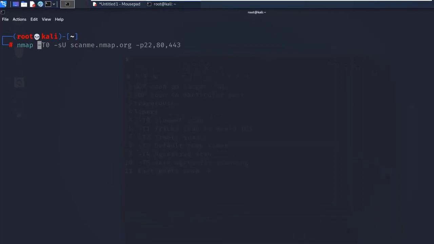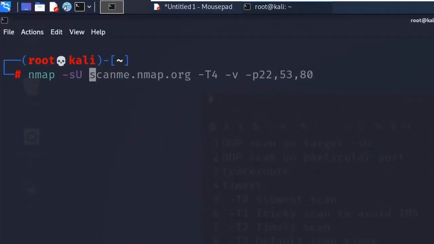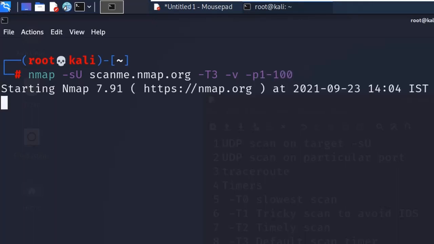So firstly, let's see how to do a UDP scan. To do a UDP scan, just enter nmap -sU and just specify the target. The target I'm specifying here is scanme.nmap.org, and let's enter the timing. I'm going to enter the default time of the scanner. The default timing of the Nmap scanner will be -T3, and also let's enter -v for verbose, and also let's specify the ports. The ports I'm going to scan is the port 80. So let's scan for port 1200 first, and let's give enter.